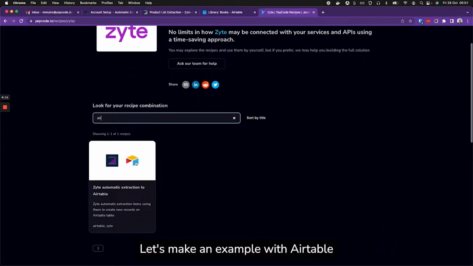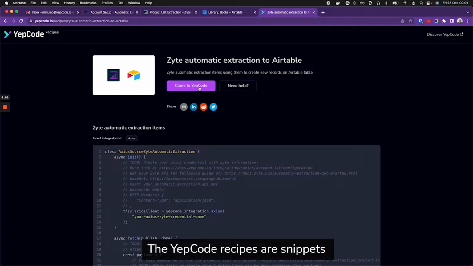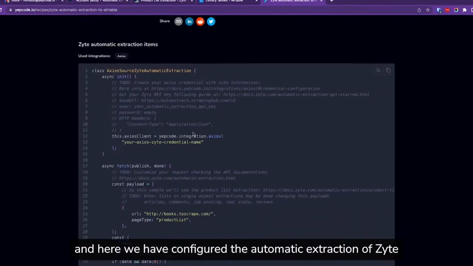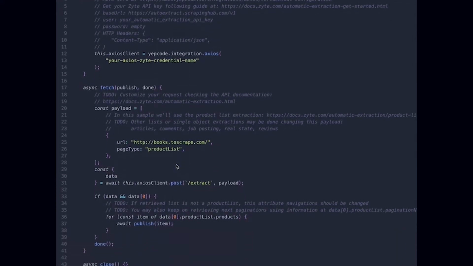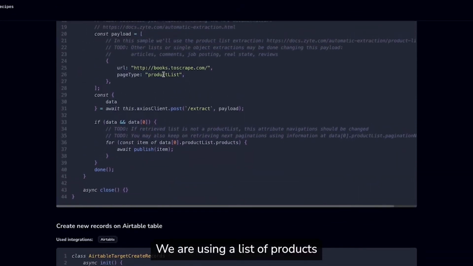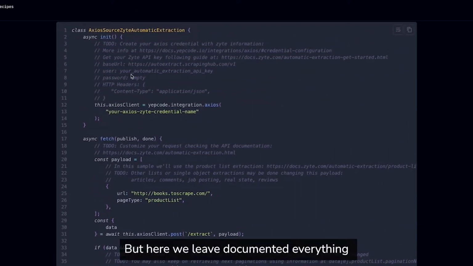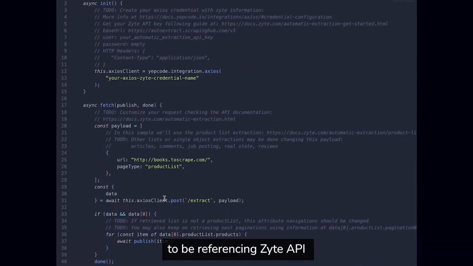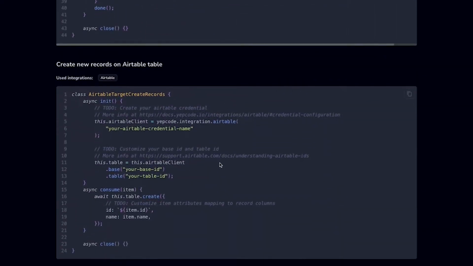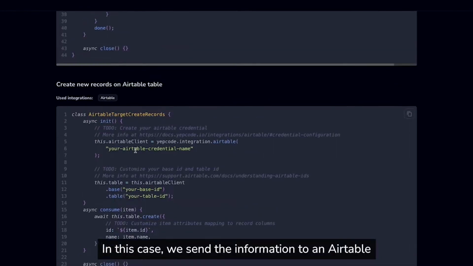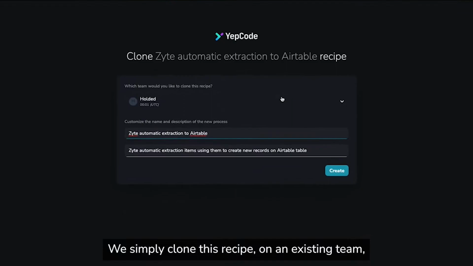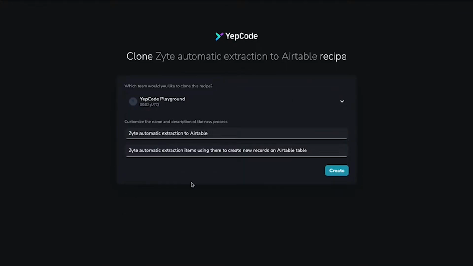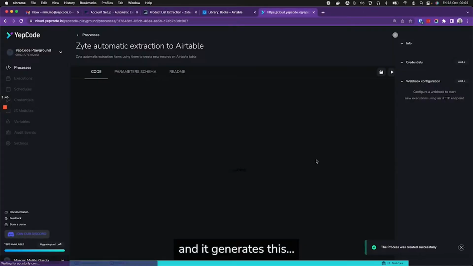Let's make an example with Airtable. The YepCode recipes are snippets, and here we have configured the automatic extraction of Zyte. We are using a list of products, but here we leave everything documented so that you can reference your API and the user can customize it. In this case, we send the information to an Airtable. We simply clone this recipe on an existing theme, and it generates this.